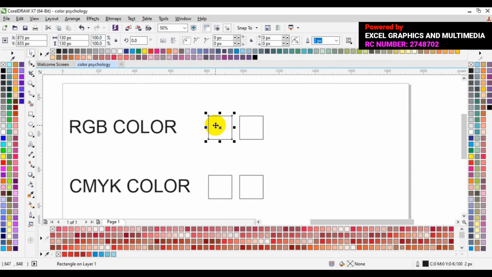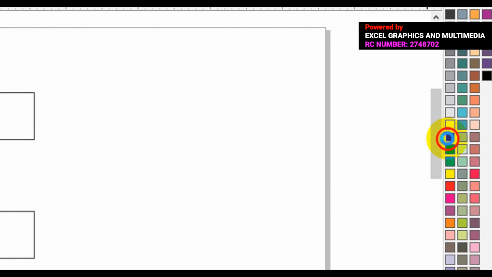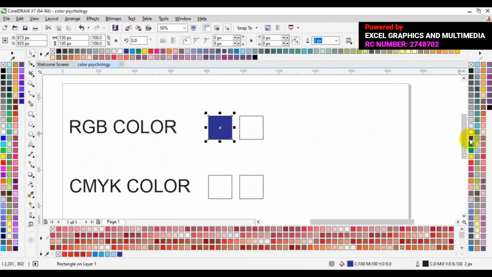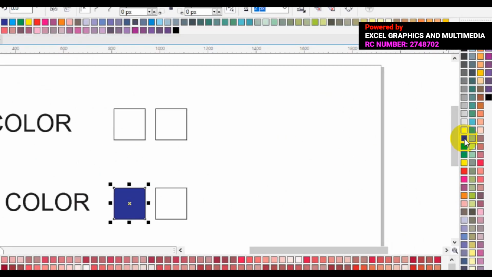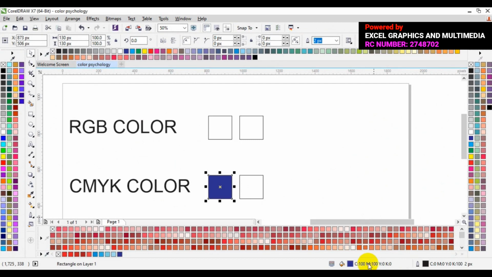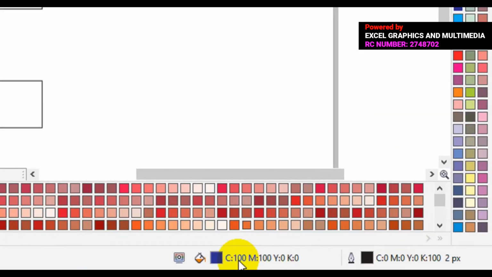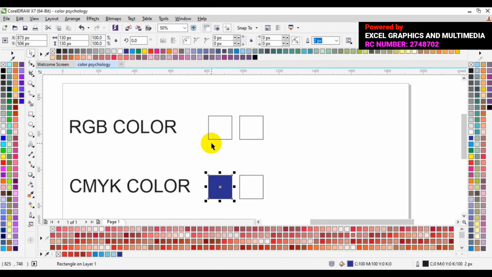Now for the RGB here, I will start with blue. Let's take blue now. This is primary blue for CMYK, right? We are making a mistake. This is the CMYK box, and this is the CMYK color palette, right? So I will select blue for my CMYK. If you look at the color code and color property, we have 100% cyan, 100% magenta, 0 yellow and 0 black.